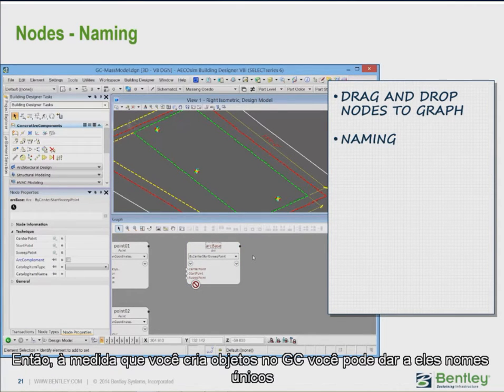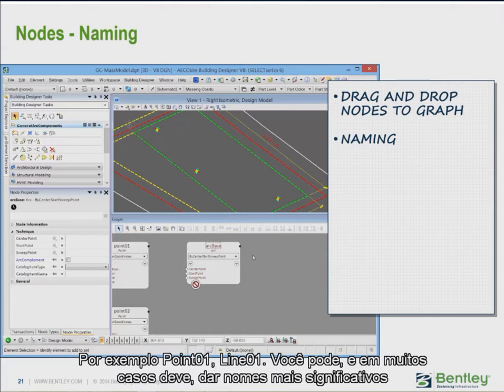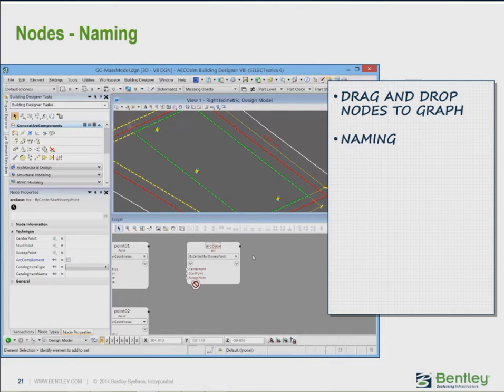So as you create objects in GC, you can give them a unique name. GC will do this automatically for you by giving the object the name of its type along with a number. For instance, point 01, line 01. You can, and in many cases should, give objects meaningful names of their own, following a few simple rules.